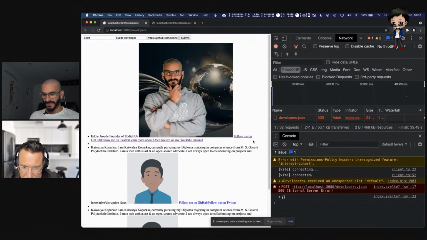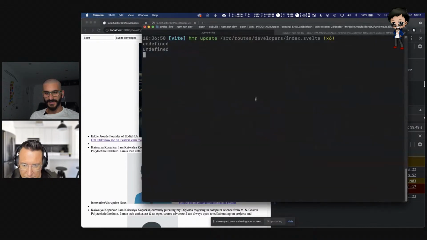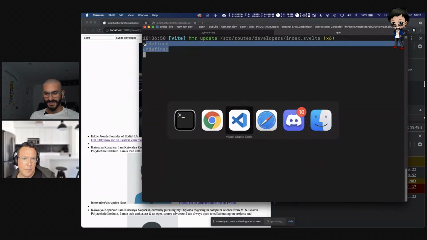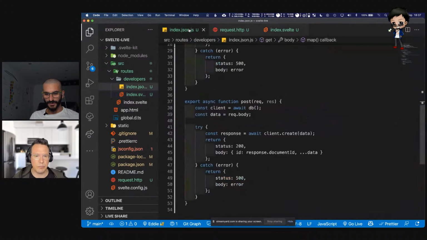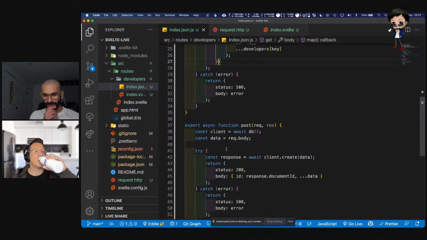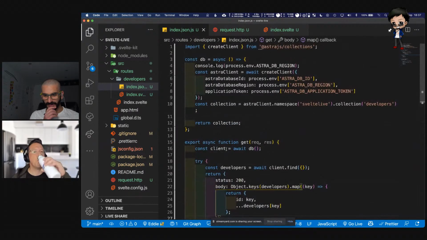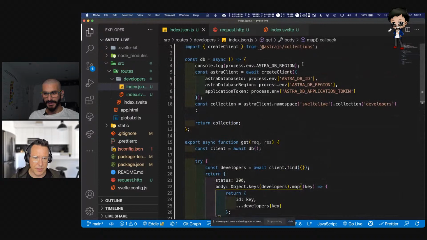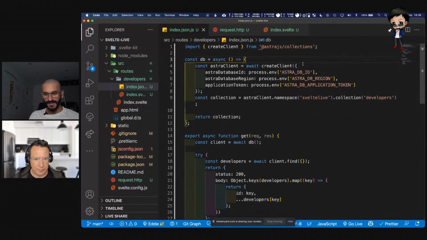Okay, let's have a look. So we should be able to see something in the console. Undefined. So data didn't come through. So let's just double check. So in the post, do we still have a console log here? I thought we removed it. Oh, that's from here. It must be an old one.